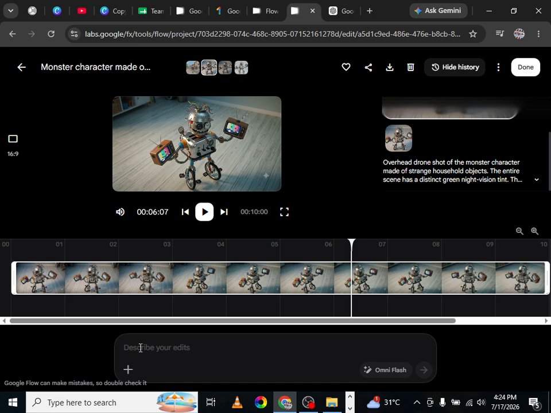If your version of Google Flow doesn't include built-in style presets, you can change the style directly through your prompt. For example, instead of simply describing the scene, add phrases such as cinematic lighting, photorealistic, anime style, watercolor painting, oil painting, cyberpunk, or documentary style. These style descriptions help guide the AI toward the visual appearance you want.